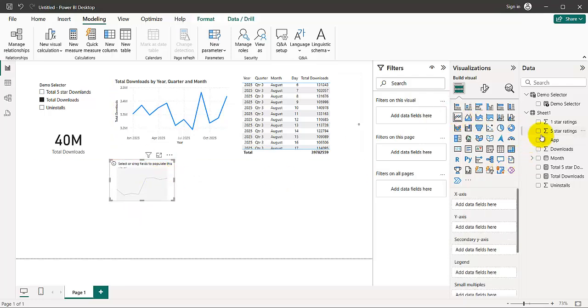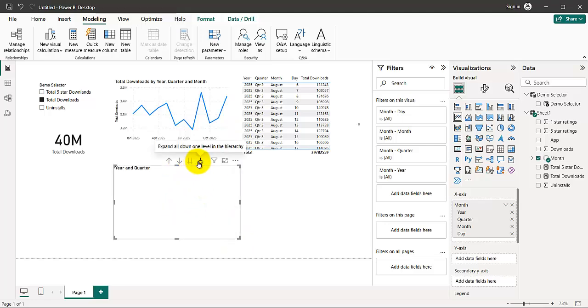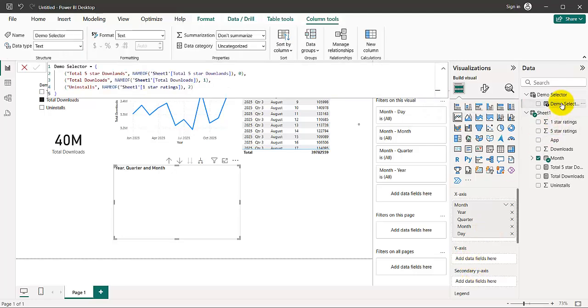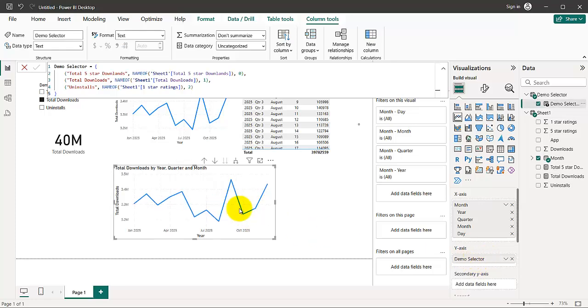Then pull in a value, so maybe you go for the months. The months will be somewhere here. There is no data yet. So this is a line chart, and now I just drag this item to the y-axis here, and there you go. This is how I create this.